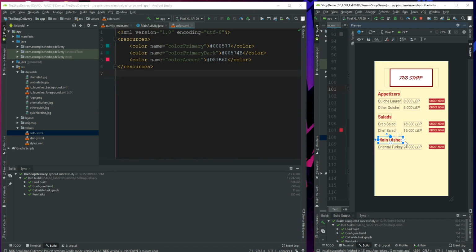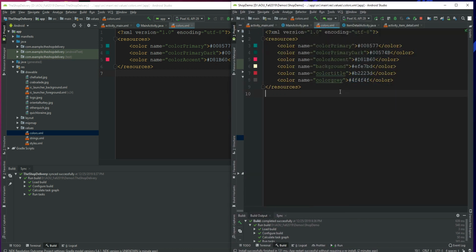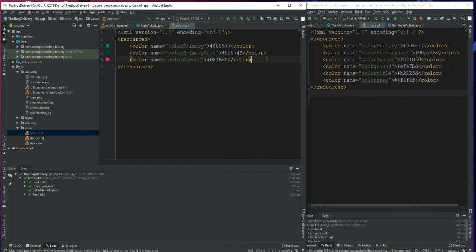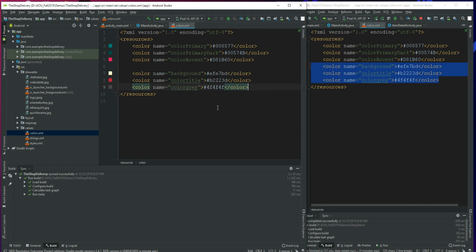We need this red color. So I will go to the original color file here, and I will just copy paste the colors, or you can just pause the video and write them and add them. These are the colors we need. We actually have the first 3 colors above. You just copy and paste these colors. We have the background color, the color title, and the color gray. So I will copy and paste them here.